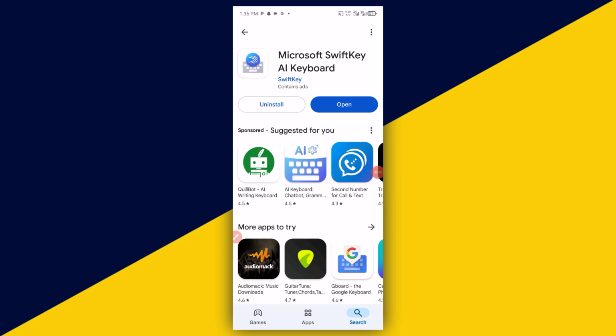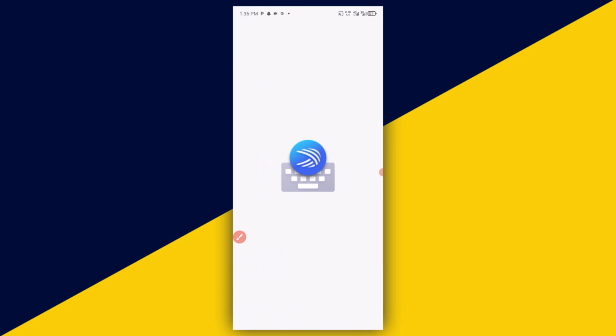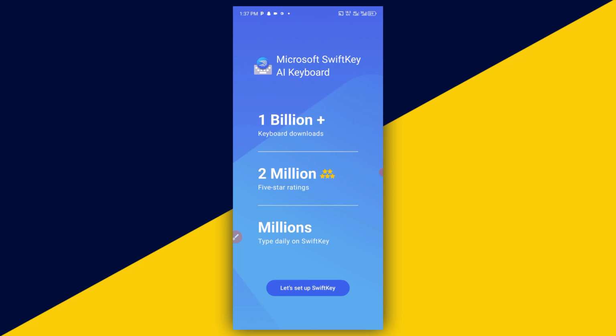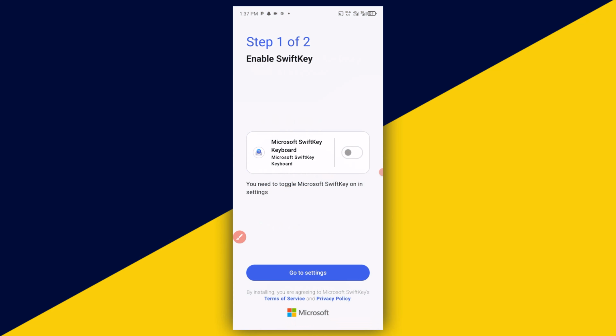Alright, so after a successful download and install of the app, next thing you need to do is to simply click on open right here. It's going to open up like so. Next thing you need to do is to simply click on let us set up SwiftKey keyboard. Next thing you need to do is to simply click on go settings.